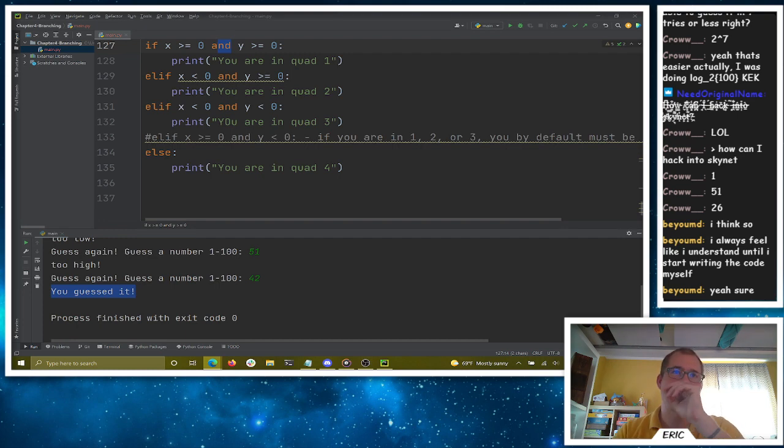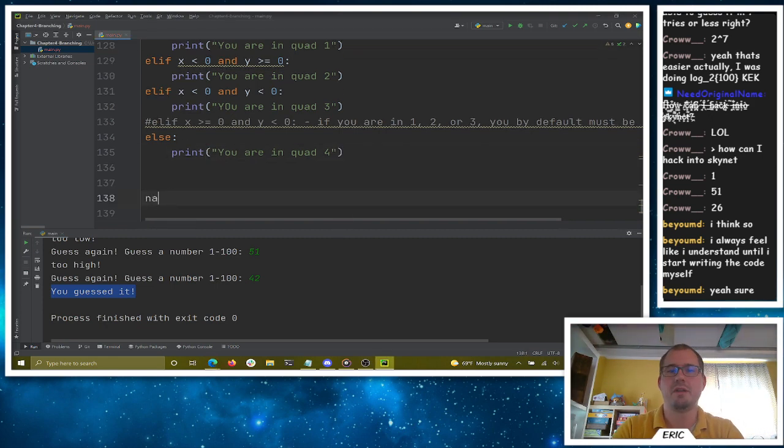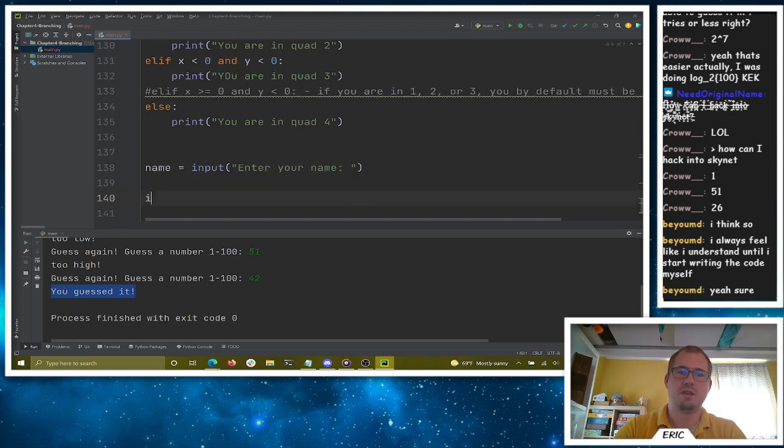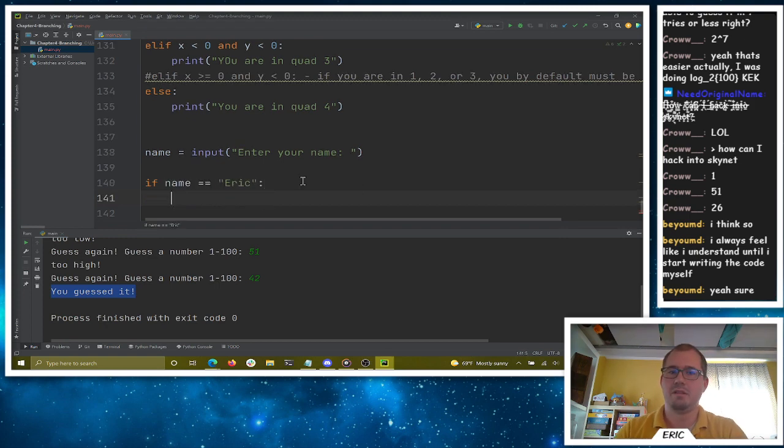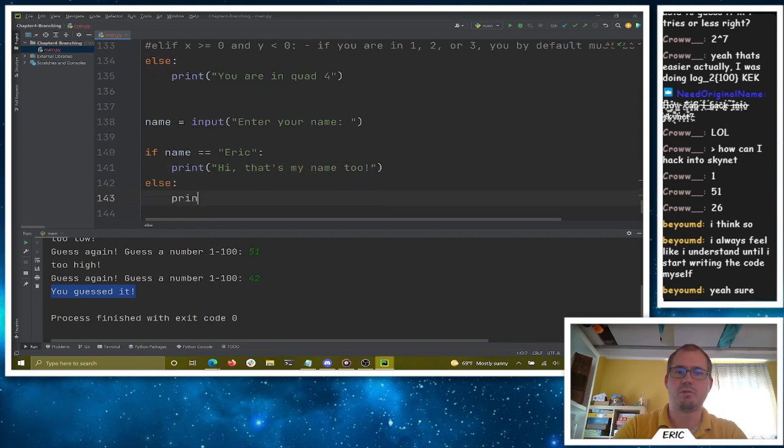Okay, so when we compare strings, strings are a little tricky here. So let's ask them for their name. Say name as an input. Enter your name. Now if I want to say if name equals Eric, this will work, right? We'll print, hi, that's my name too. Else maybe we'll print name, nice to meet you. I'm Eric.